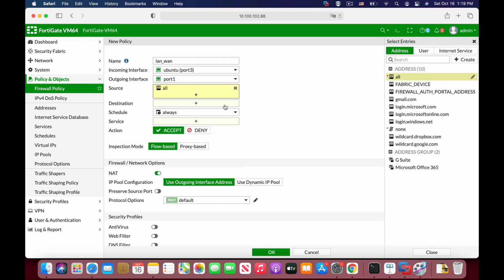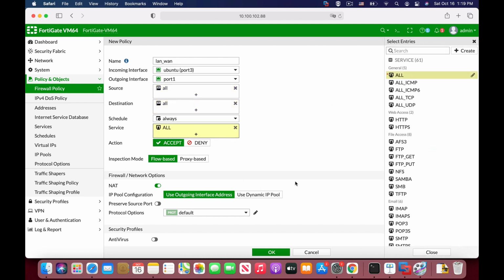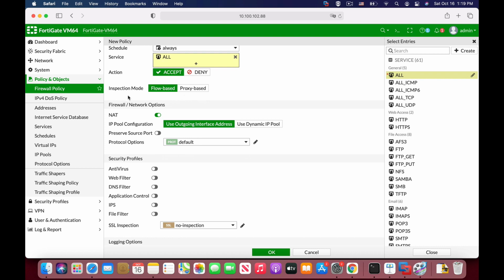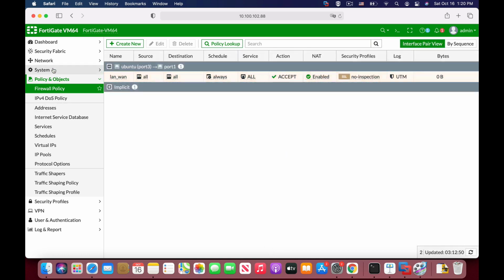Let's set the source, destination, and service to all. And the inspection mode is flow-based. We will not set any security profiles. You can play with that later on. Alright, so we have a policy.